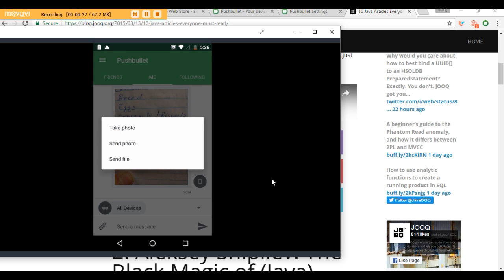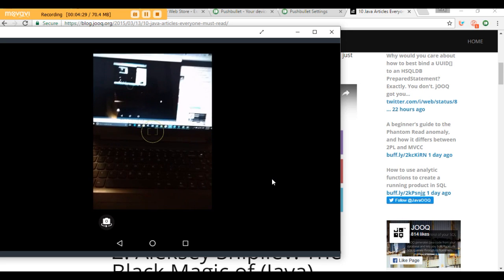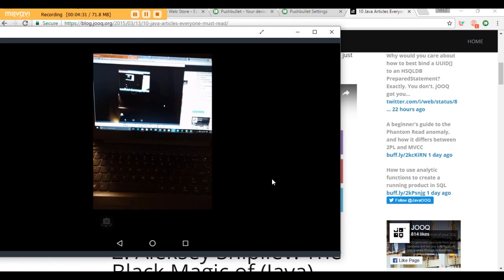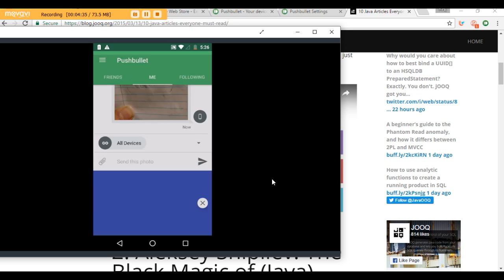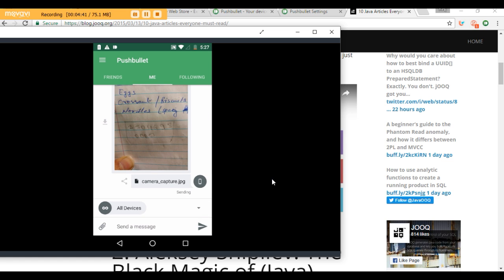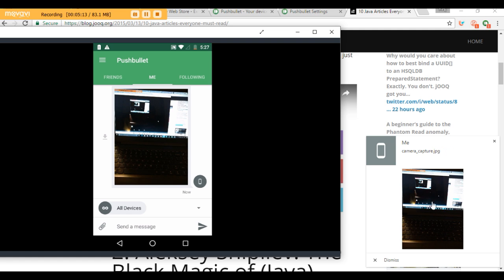and of course you can take a picture, take it and send it to your connected devices. So again, I have this picture, the file that I sent from my mobile.